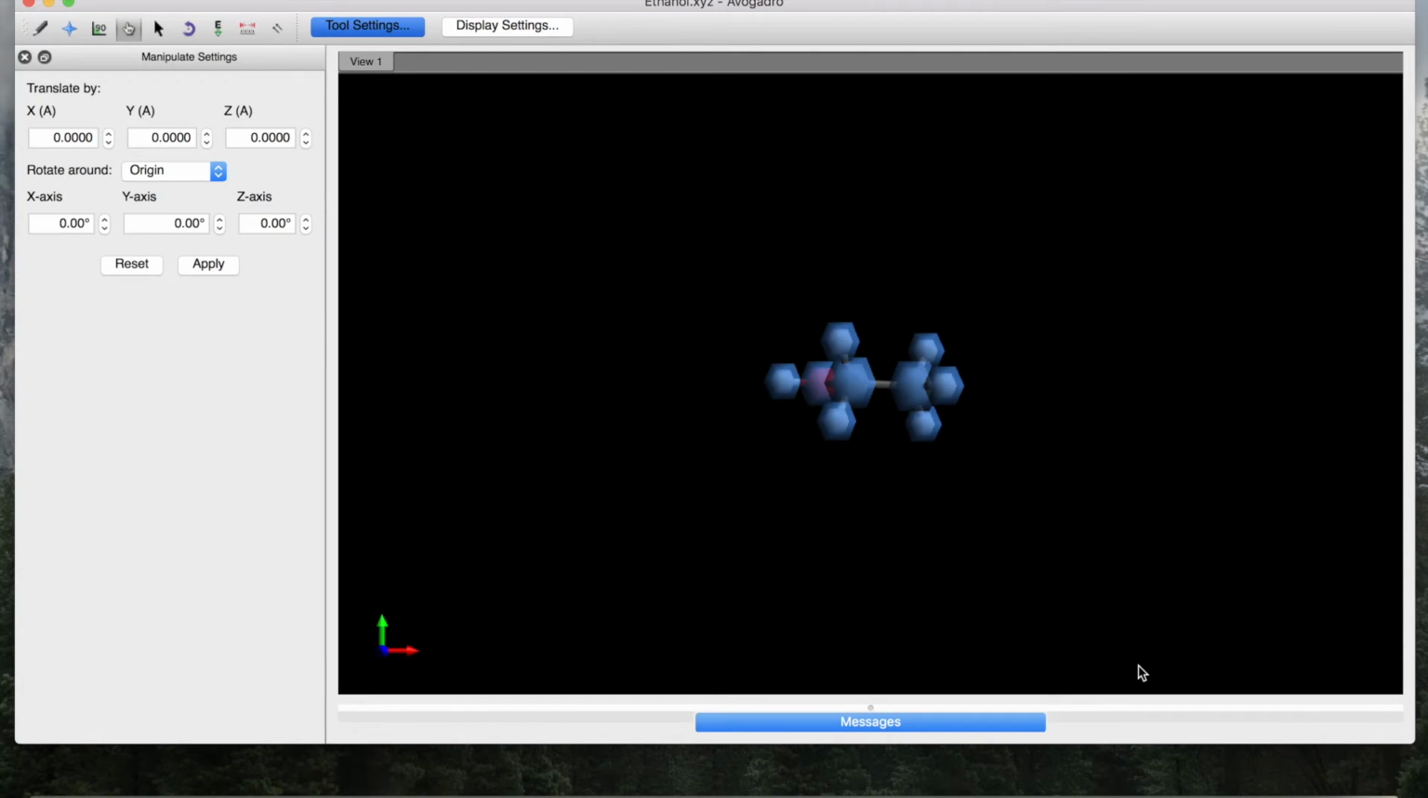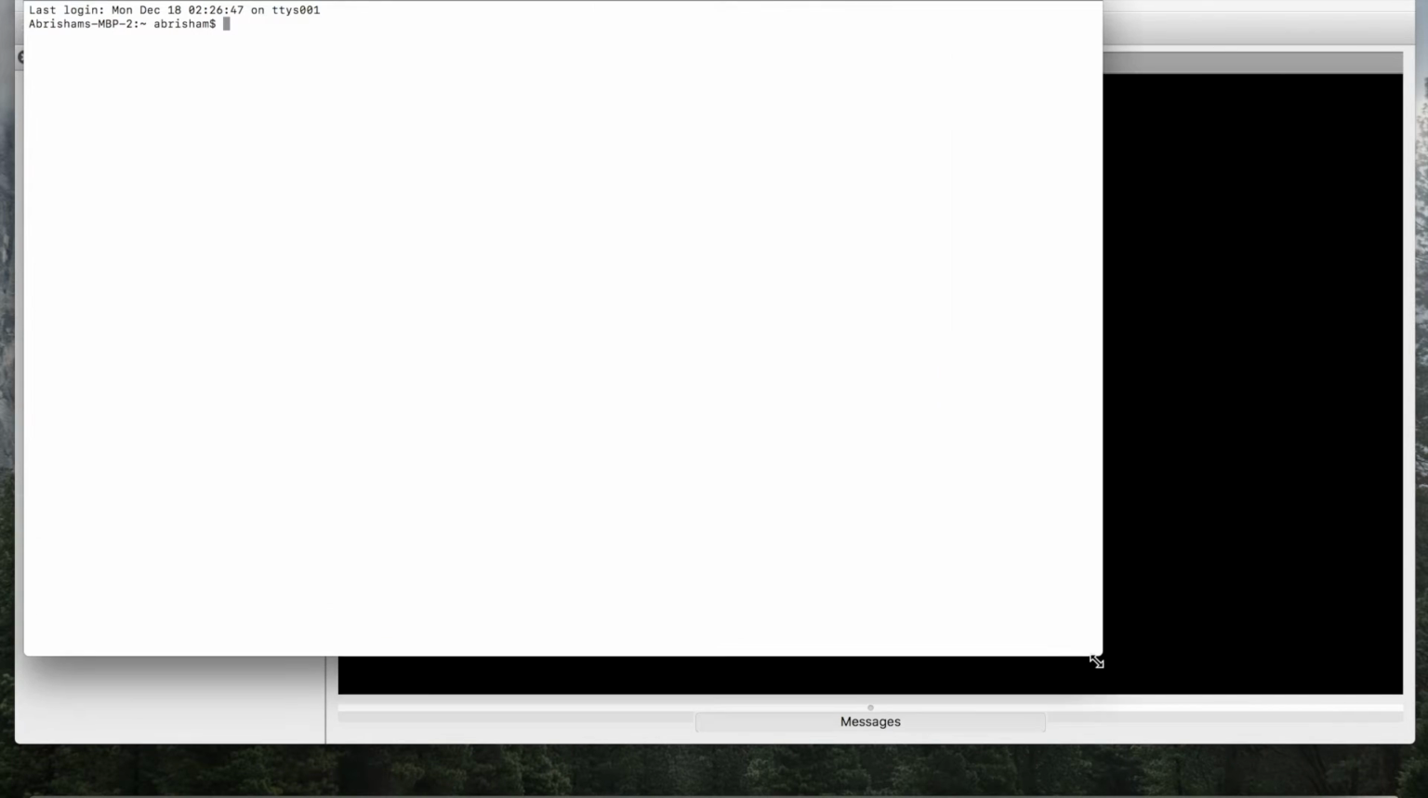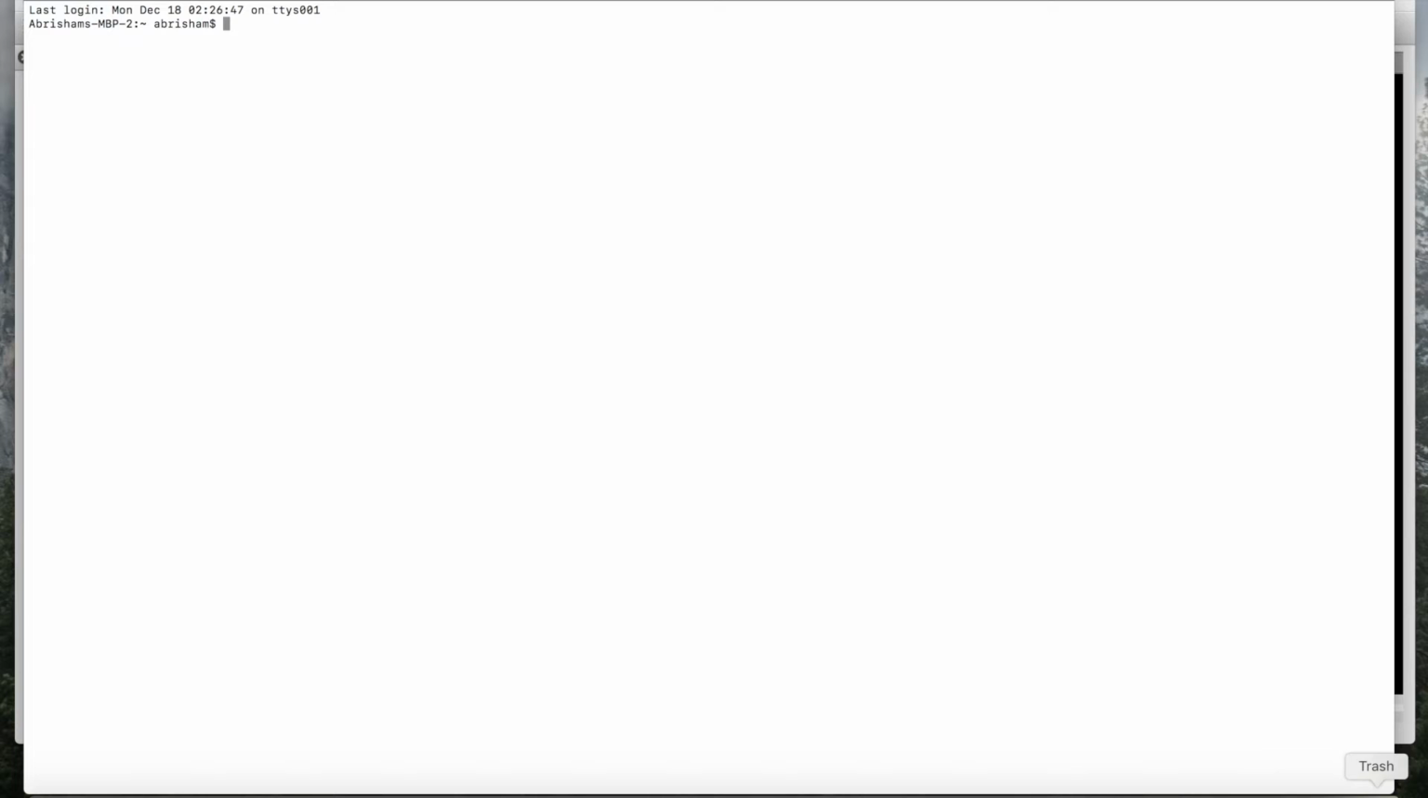So next thing we're going to do is we're going to go into terminal. Terminal is really just a way of communicating with your computer via command lines. So usually you would click, type, or use keys on your computer. You actually just type here.